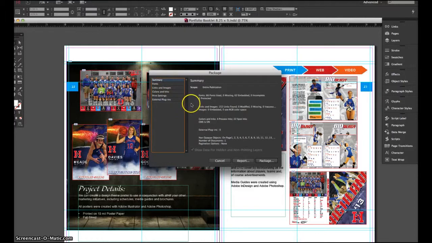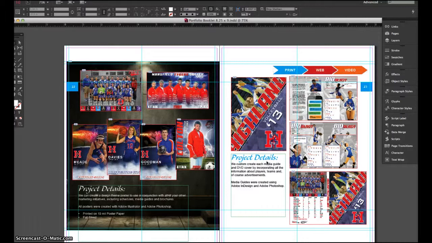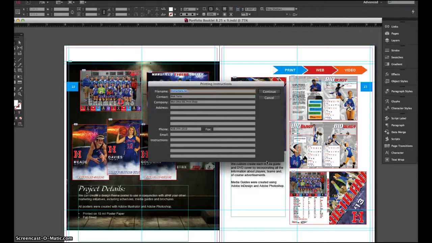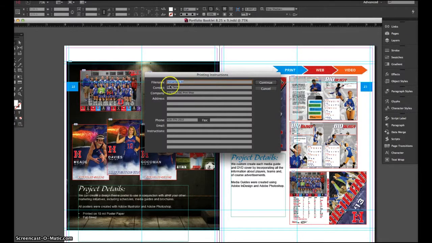The next step we're going to do, if all this checks out and we're ready to go, is click on the Package button, and it's going to come up with a dialog box for printing instructions where you can enter some basic contact information, an address, a phone number, and any specific instructions that you would like to give to the printer.